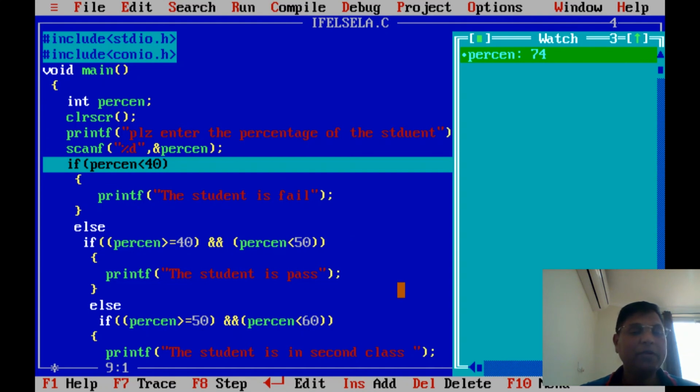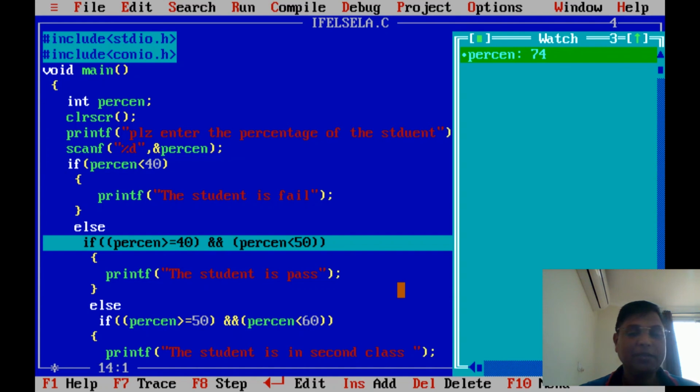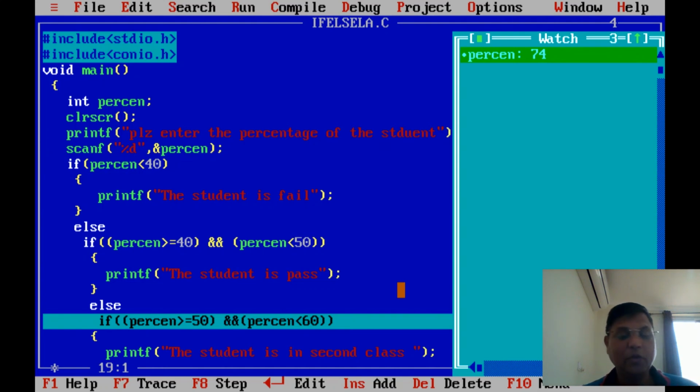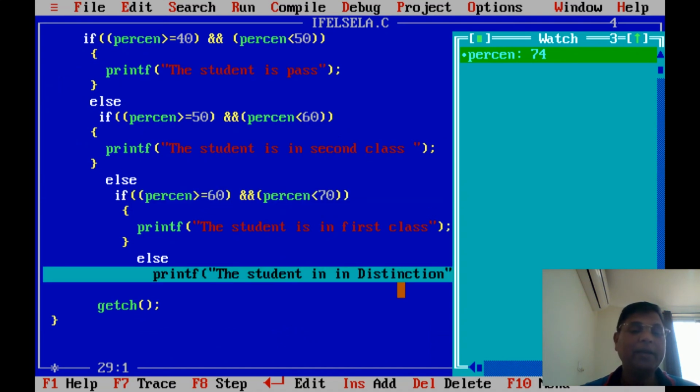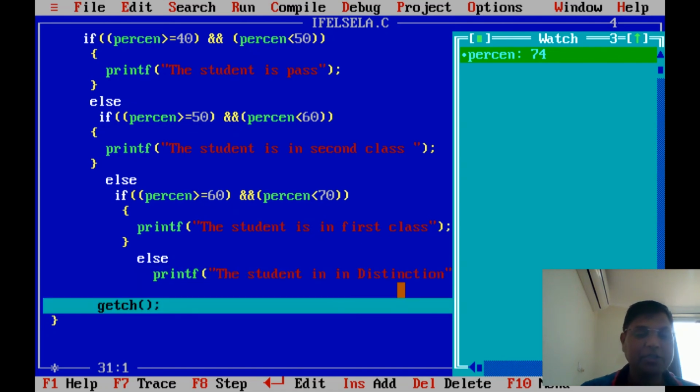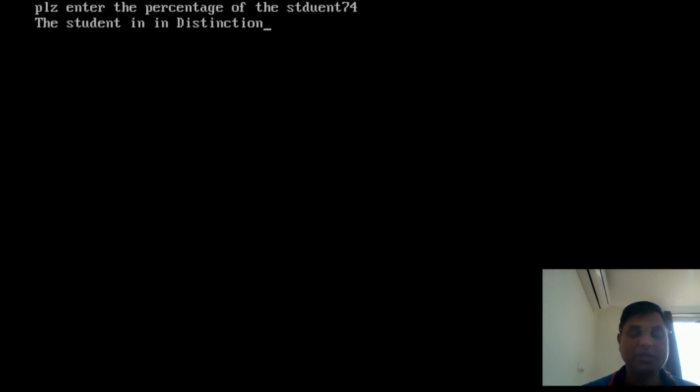So this 74 is not lying in this one, it will jump to the first else if. It checks, is 74 between 40 and 50? No, so it comes here. 50 to 60? No. So again it comes here. 60 to 70? No, still not. So it goes to the last part and shows distinction. So the output will be distinction. You can say the person has a distinction.